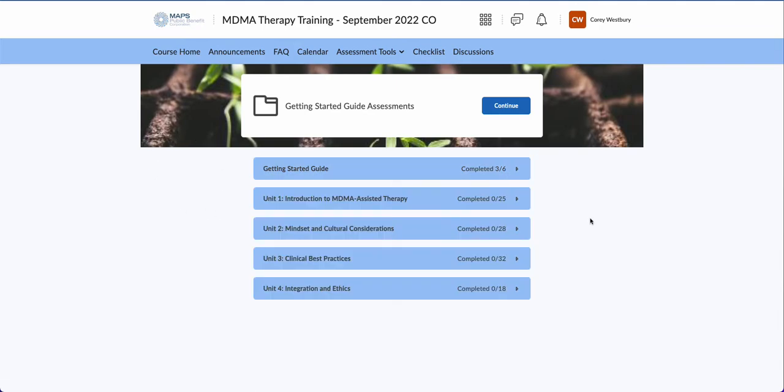The course is divided into a Getting Started guide, which you'll start out with. Make sure you go through everything there, and I'll tell you why that's important shortly. Then you'll move on to Units 1 through 4. Make sure you're going through this content in the order that it's laid out, i.e., don't go to Integration and Ethics until you've had a chance to look through all of this first. It all builds on each other, kind of like the arc of an MDMA session. Surprise, surprise. So make sure that you're following it in the recommended order.